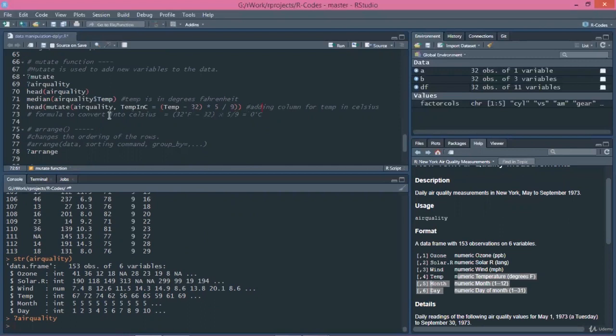To convert Fahrenheit into Celsius, the formula is (Fahrenheit minus 32) into 5 by 9. So 32 degrees Fahrenheit gives you 0 degrees Celsius. So we will be taking the temperature column from the air quality data set and putting this function into that. To use the mutate function, first we take the name of the data set. Then I am giving a name to the column, that is temperature in Celsius. In this variable, the formula I want is all the values of temperature minus 32 into 5 divided by 9.